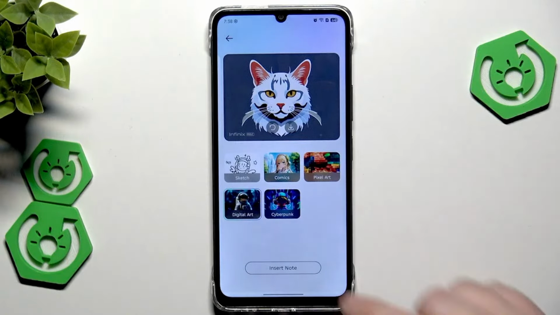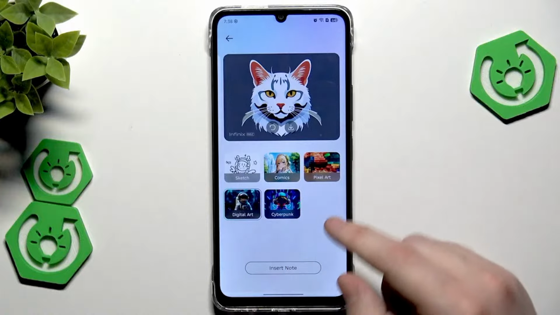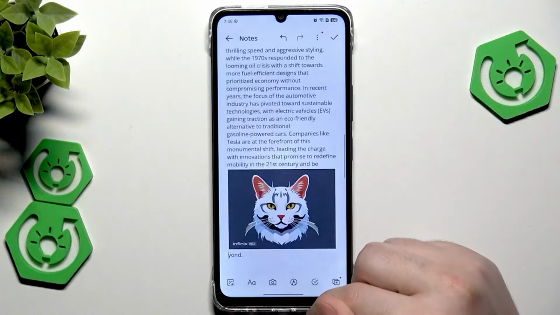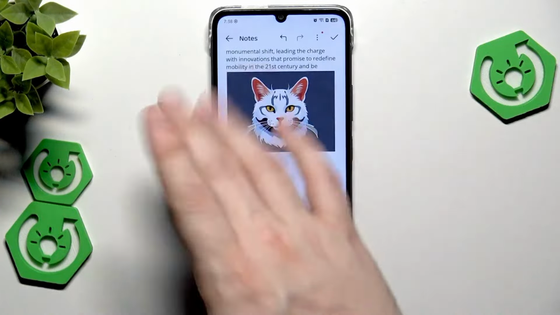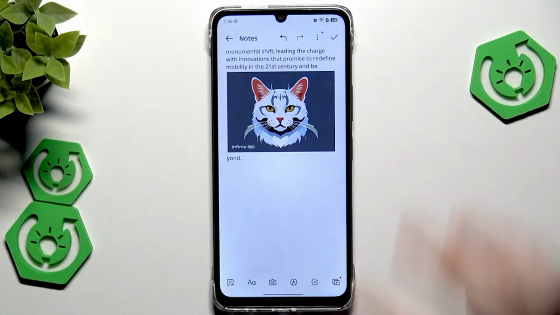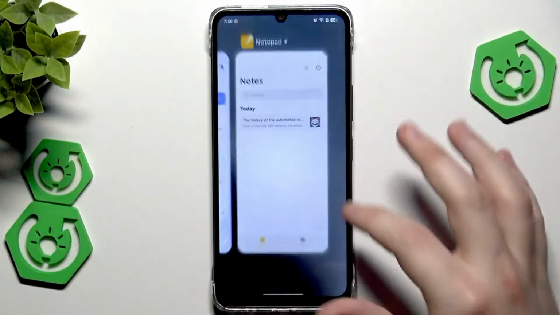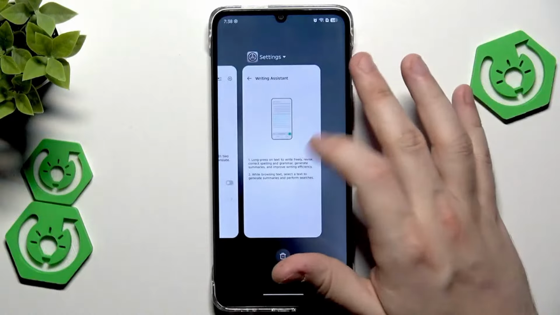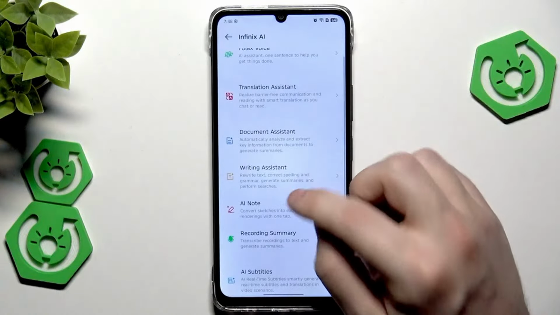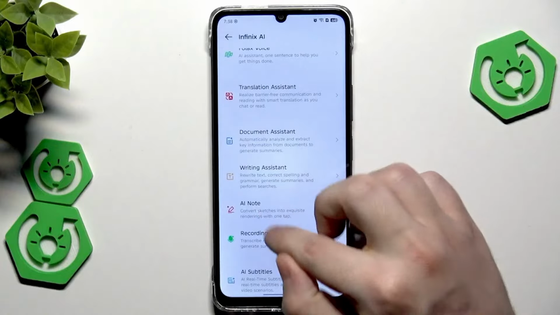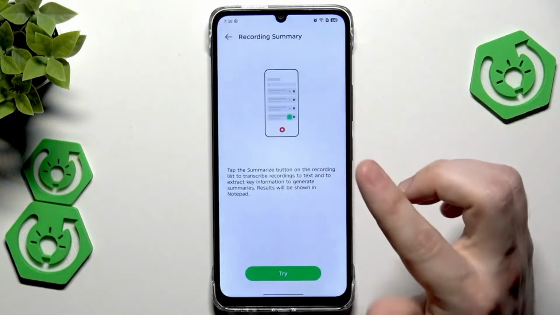Okay, if you want, you can also insert the note or save that picture. I'll click on insert note, and it has been added into our note. So that's how it works. All right, back into the settings. I have shown you the AI note. We have also the recording summary.